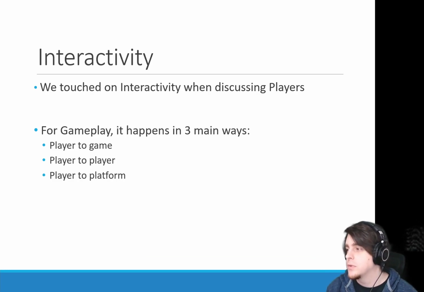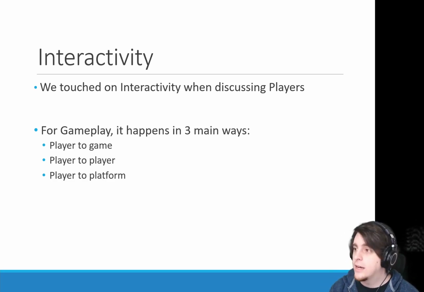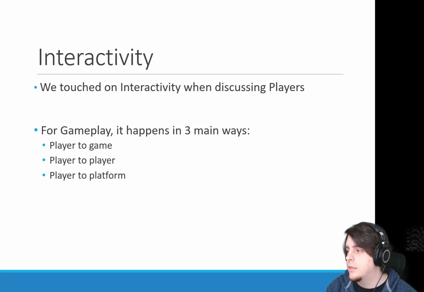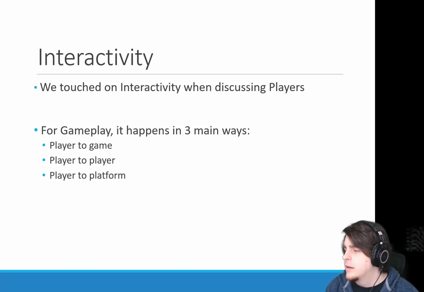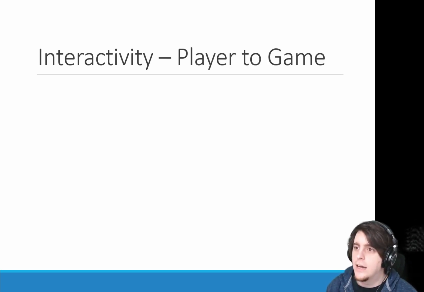Again, we touched on it when we were talking about players. We're thinking about how our players are interacting with our game system. And when we think about interactivity in the context of gameplay, we can break it down into three big categories. Interactions between the player and the game itself. We think about interactions between a player and other players, and we think about interactions between players and the platform that they are using. And the easiest one to think about, and the one that we think about the most often, is that player-to-game interaction.